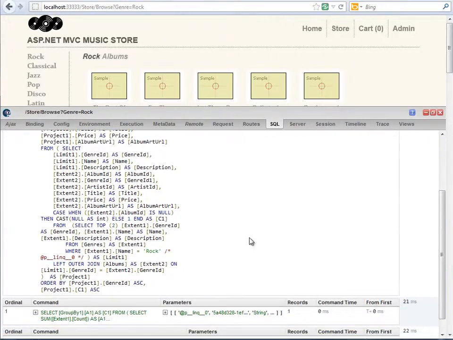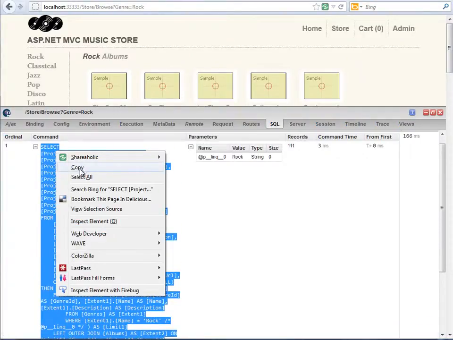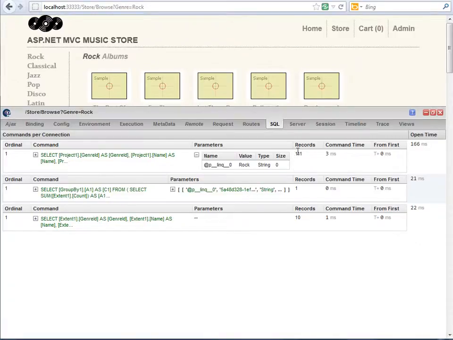Okay, so what we've tried to do is make it so that you can just copy and paste this individual SQL command into SQL Server Management Studio, so that you can actually get access to that. We also show you how many records were returned by this given query, how long that command took to execute, and likewise, if we had multiple commands operating within this connection, where each command happened in terms of how long that connection was open for.